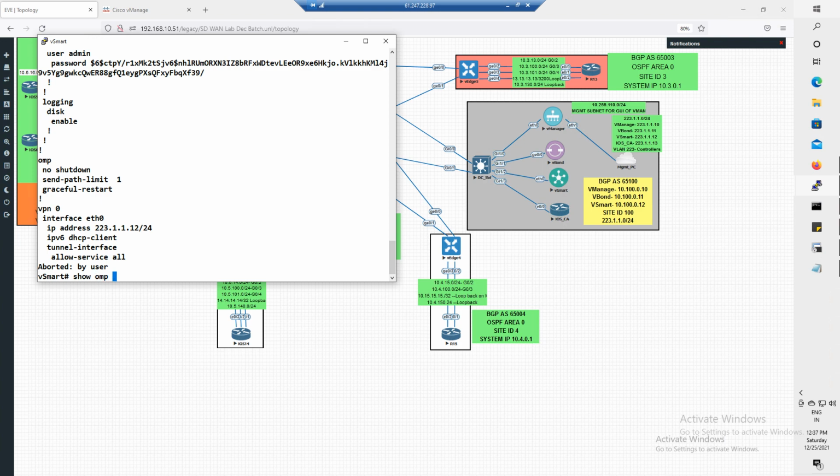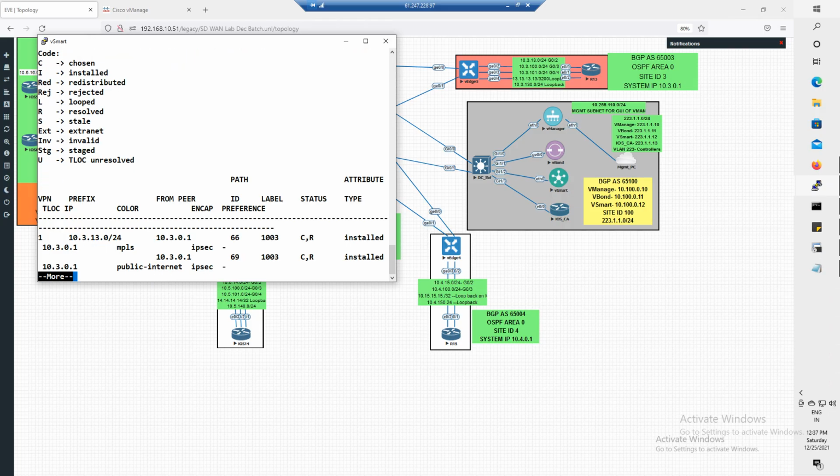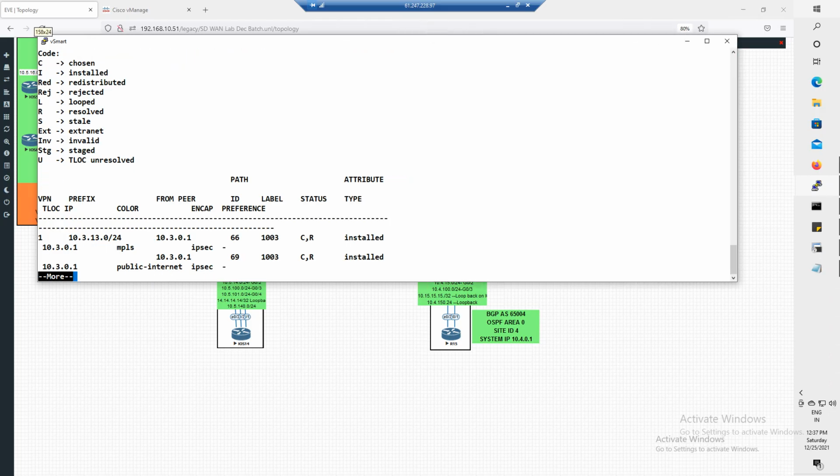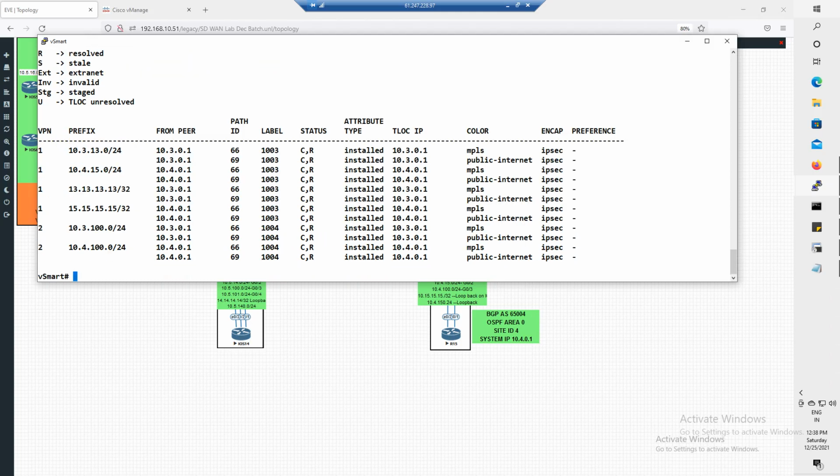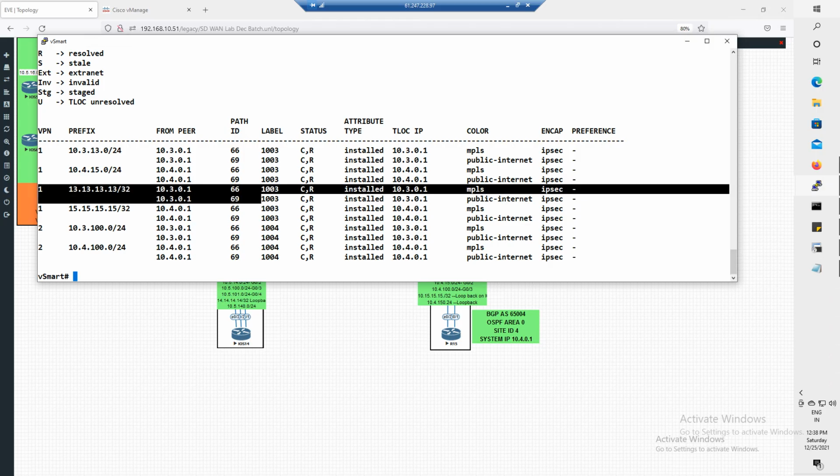Show OMP routes. I don't know why it is not showing. Okay, here it is showing me in tabular form and I'm liking it. Okay, let's choose a prefix. Fine, let's choose 13.13.13.13. Look here, concentrate. 13.13.13.13 is received from 10301, and it is installed in the OMP table. These are the TLOC IPs.